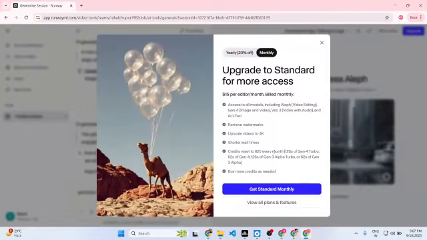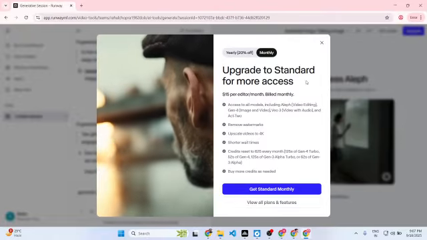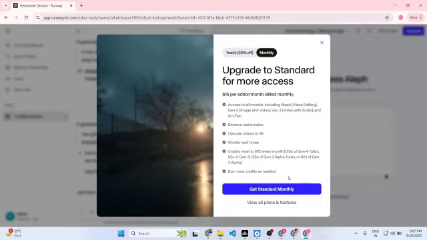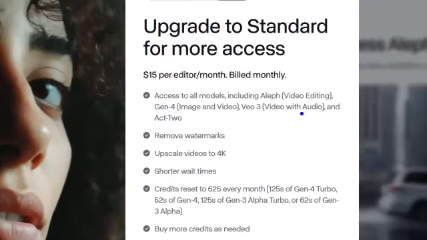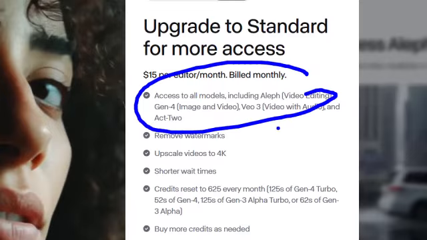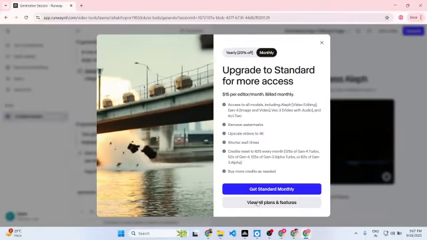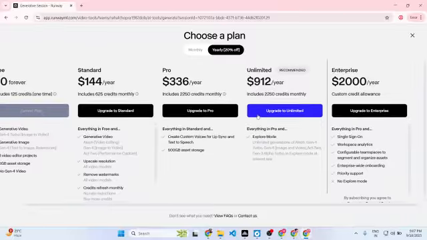I think 1 month back they were allowing free generations, but unfortunately they have removed this. That's why you will get all the features: image to video, text to video, remove background. The watermark will not be present. So you can definitely upgrade here, and definitely try this.